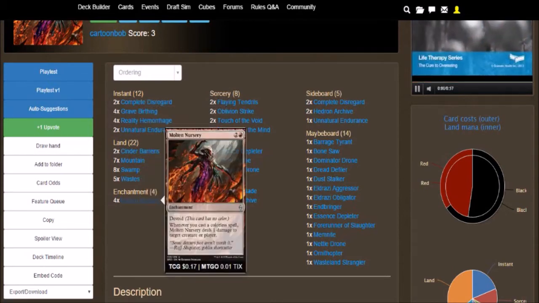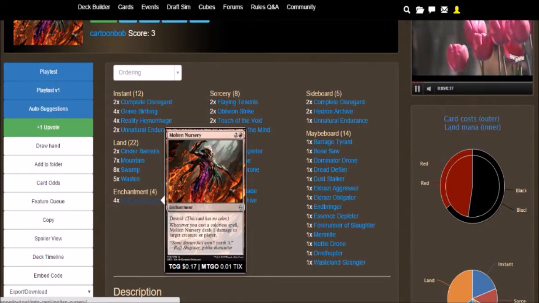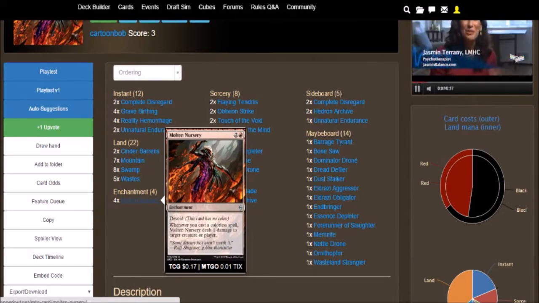And then for our main card, we have the 4 Molten Nursery, which is a 3 cost, 2 colorless, 1 red, devoid. Whenever you cast a colorless spell, Molten Nursery deals 1 damage to target creature or player.